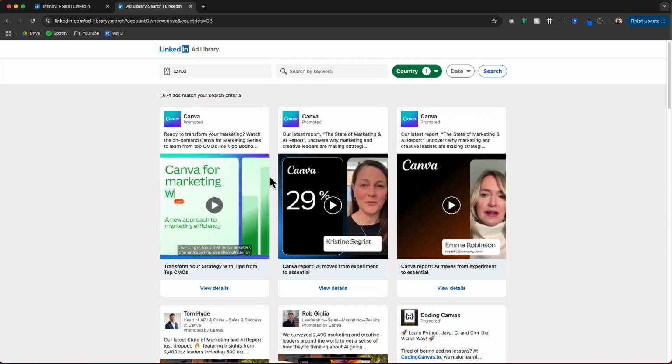I think this is a really useful tool, especially if you're starting to create ads on LinkedIn, and it's a really good way to actually get that inspiration on where you can start with yours to see what is working for others.